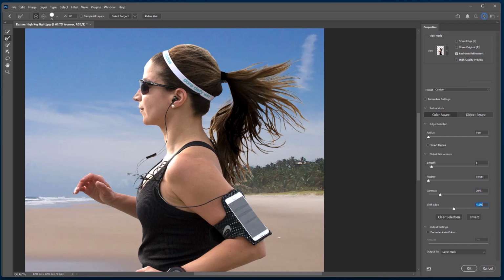And we're going to go down to the output settings. If output settings looks like this and doesn't have anything, just click on the arrow, and we're going to decontaminate colors. And watch, as soon as we click on this, the hair is going to change again. You can see, oh, that looks a lot better, but it's kind of blunt. So let's knock down the amount to probably about 60%, I think. That looks a lot better.